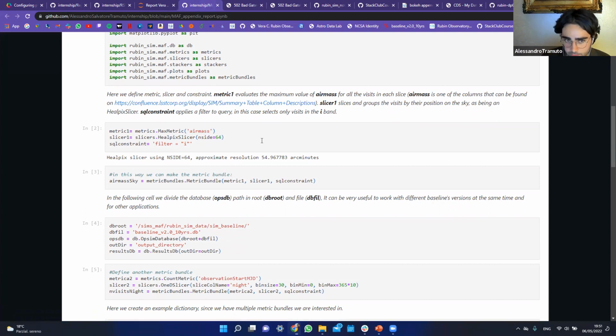Essentially, it gives the values of air mass, and you take the maximum value of that, and this is the application of the metric. The metric itself is a function that applies to some data, and you have to tell the metric what to do with that. And this just takes the maximum values of airmass in the slicer.